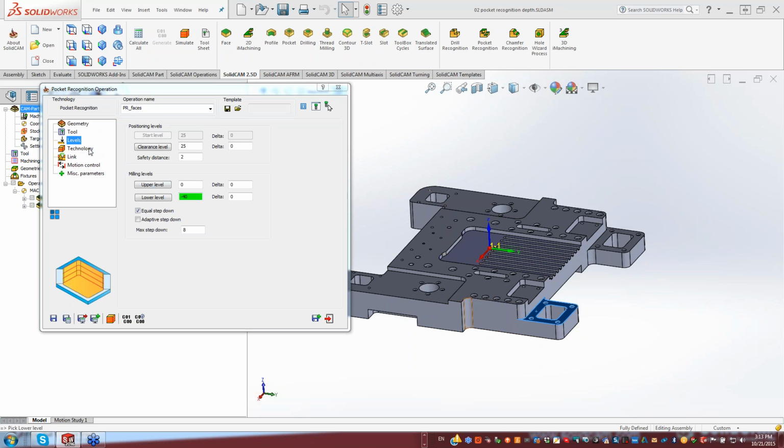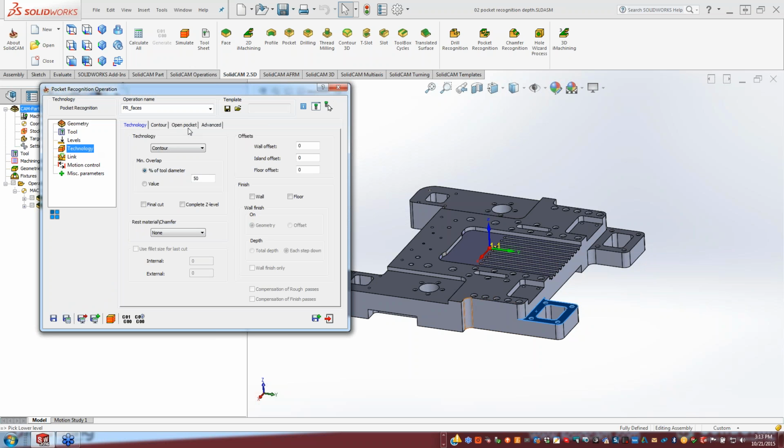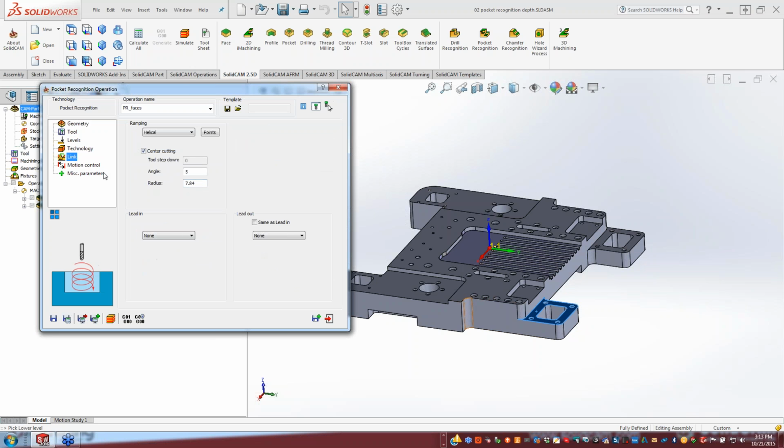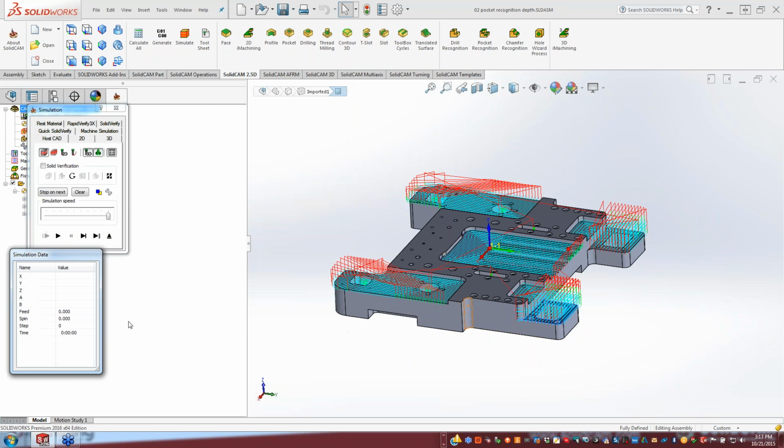Now my technology stays the same as my previous options of pocket recognition. I'm going to use my open pocket strategy. Whichever way anyone wants to work, anyone can set up the way they want to. Let's do save and calculate. Let's run my simulation.